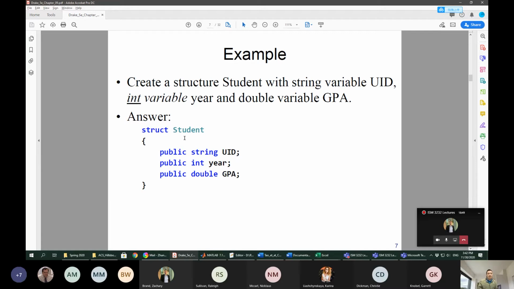So it means that in the exam, if I ask you to create a similar structure, for example a structure Car with three other properties, you should be able to use this kind of definition to declare a structure.